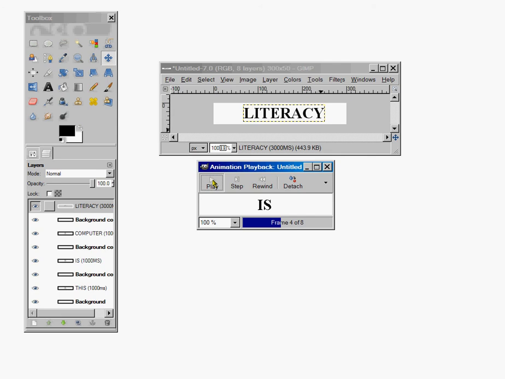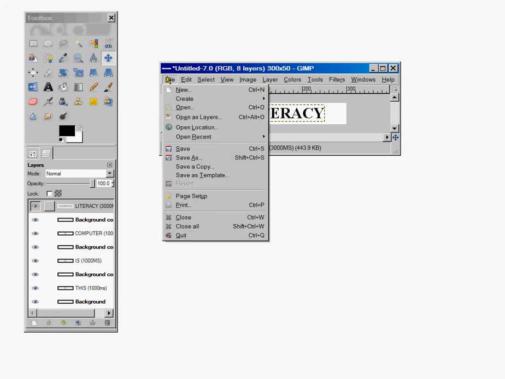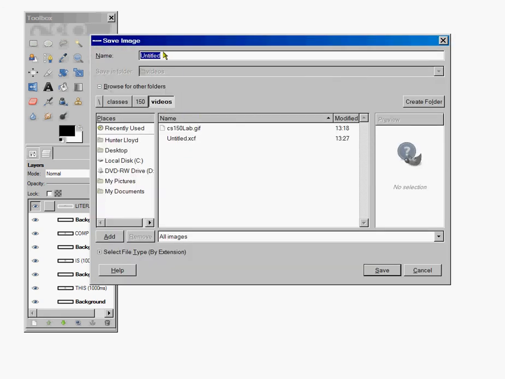Now all you have to do is save it, file, save as, and you give it a name, CS150 GIF. CS150 GIF is what I'm going to call it. And I'm just going to save it right here. But if you need to, you can browse for other folders. I have it set up for a 150 folder that I have here.